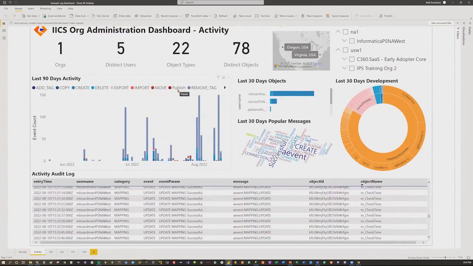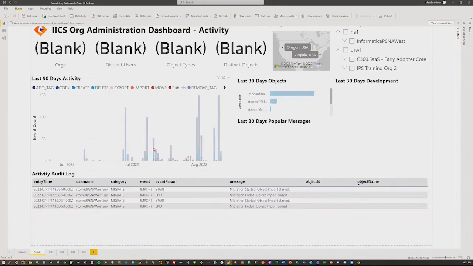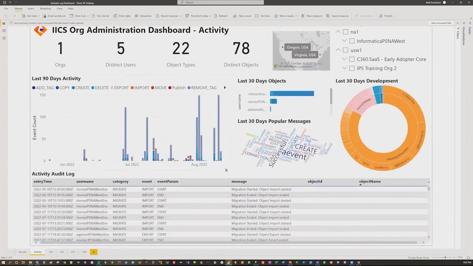Let's see, about a month ago, we had an import operation. Looks like that's Ruben again, importing some objects. So this way, you do have a level of understanding about what your developers, what your team leads are actually doing in each of these orgs.